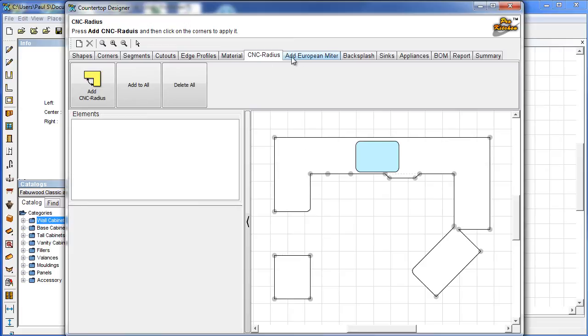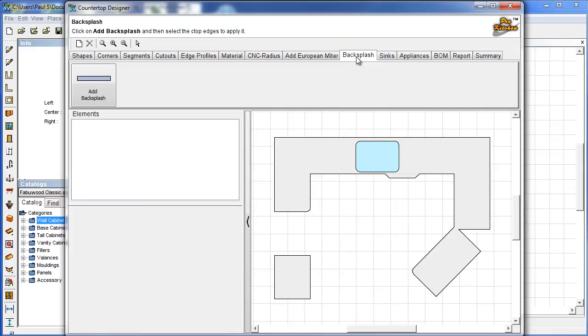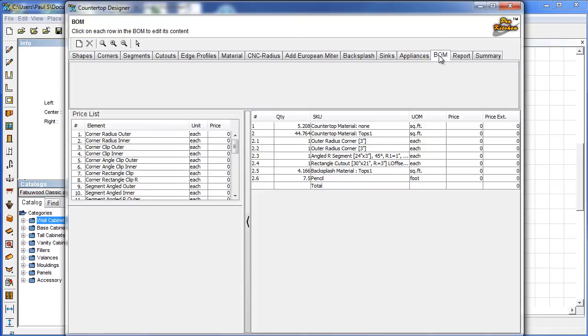CNC radius, you can put all your CNC radiuses in there. If you've got a European miter in it, you can do that. You can add your backsplash. Voila. You can add sinks, you can add appliances. Bill of materials, come in here and set up your pricing. This stays as a default, so once you set your pricing, you don't have to do it for each design. Everything you set over here will come out with a price. You can also save this, print it.